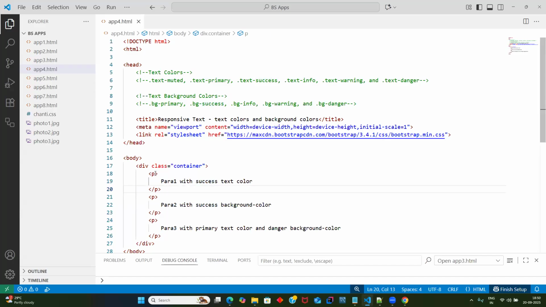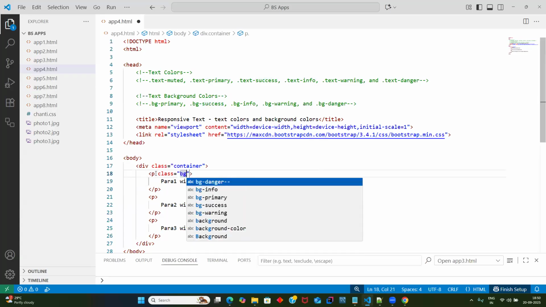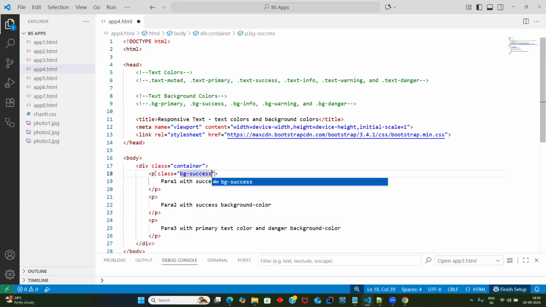Class equal to text-success. No, you are not noticing this. See, I want to display para1 with text color. Sorry, my bad. You are right, guys. My bad.